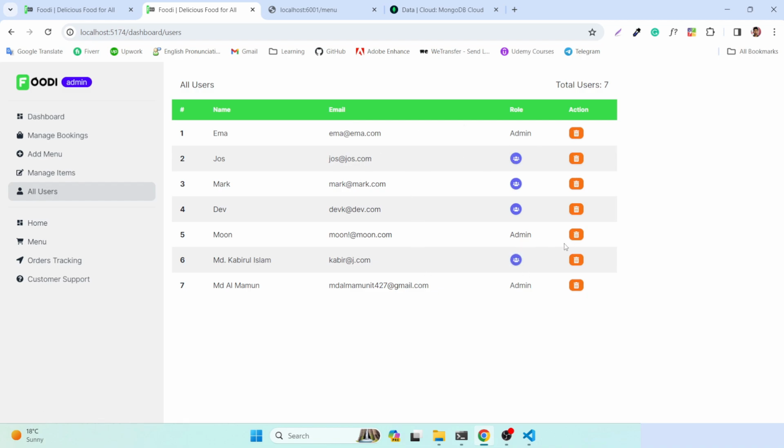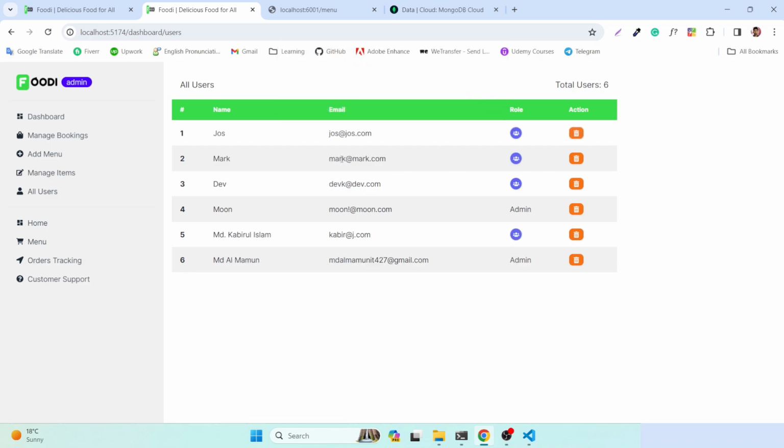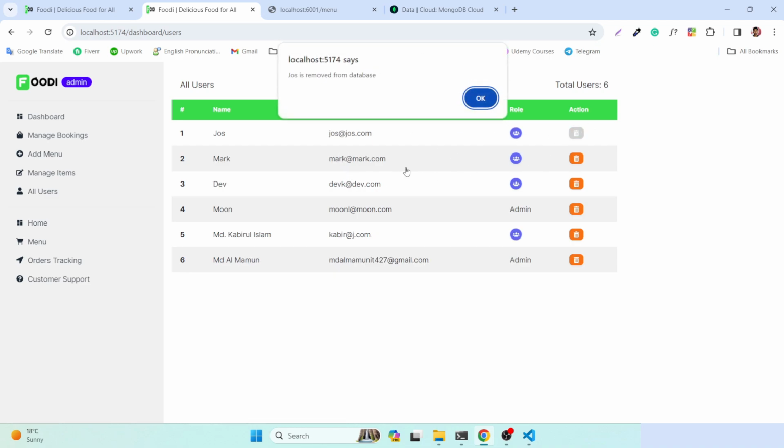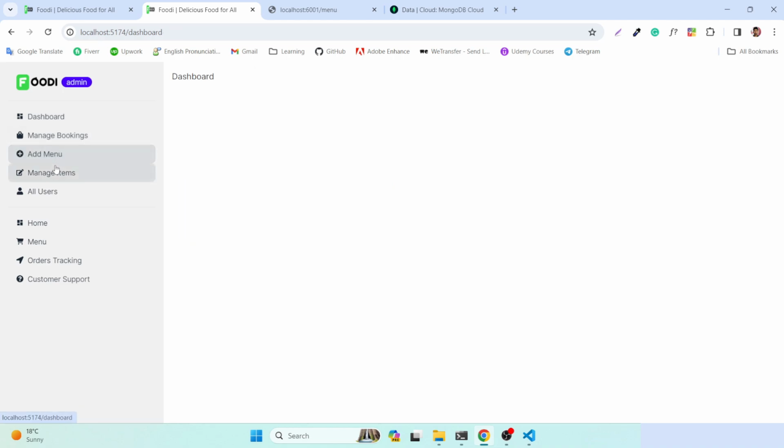We can just delete any users. Let me just delete these ones. So let me click, then the one is gone. You can just delete this one also, that's gone. So this functionality is working, but today we are going to work with add menu and manage items. For this, when you click this one, then it says dashboard, so it's not redirecting to a specific page. So we'll fix that.